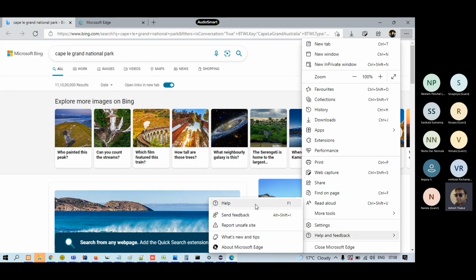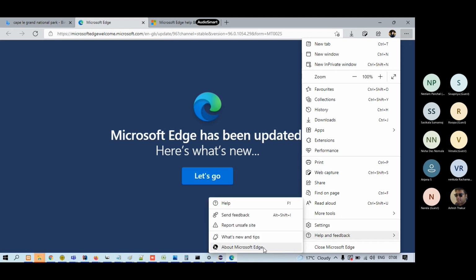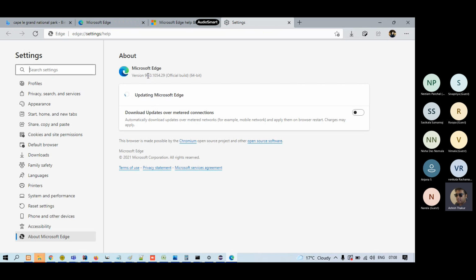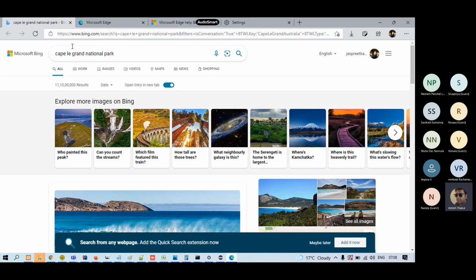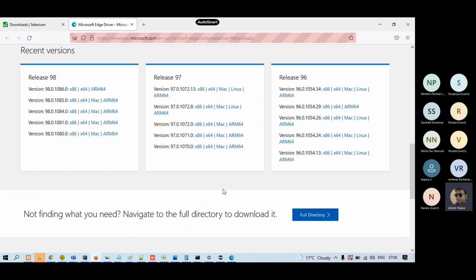and go to help, or hold on, about Microsoft Edge. Sorry. Go here, you will see the version 96.0.1054.29. It's going to update itself. Just hold on. And corresponding to the version which you have on the Microsoft website, which you had opened after you had clicked on the browser link on the Selenium website, you have to go and look at the version which you are having. Corresponding to that, you need to get the exe.